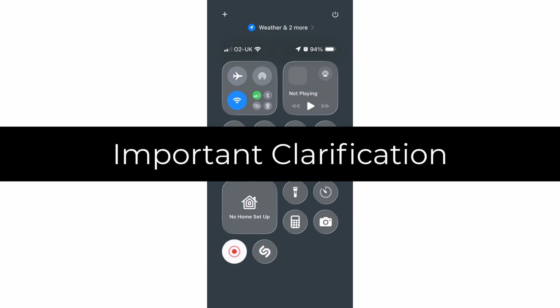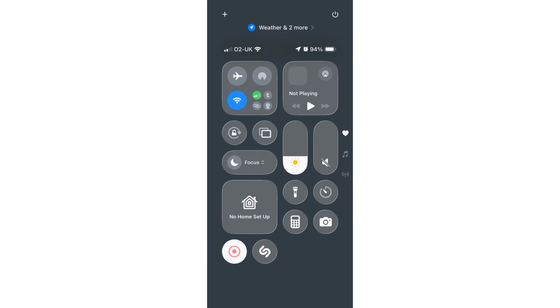Quick heads up, you can't fully turn off liquid glass on iOS 26. Apple doesn't offer a complete disable option, but you can significantly minimize it.